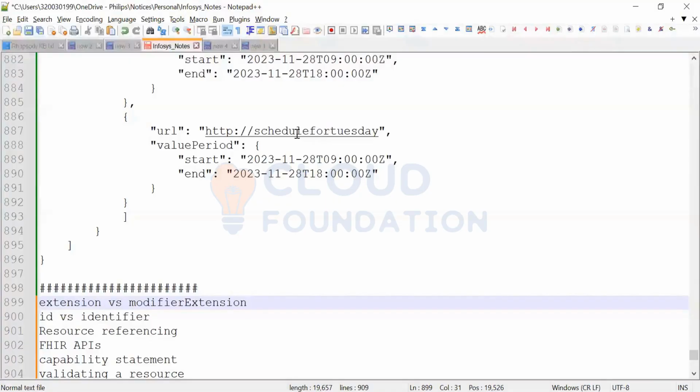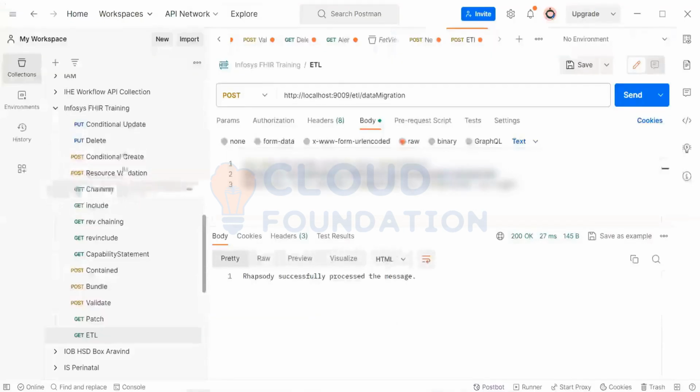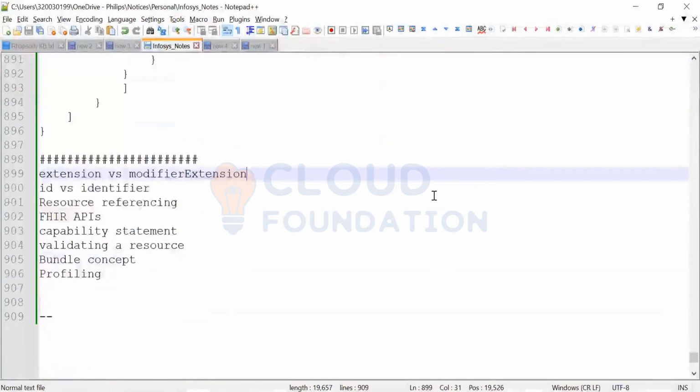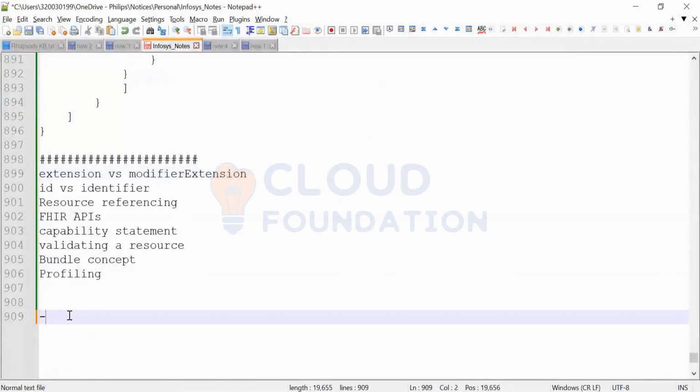Now comes a very important topic which is totally practical, not notepad things which I will be doing. I will be working on Postman. Let's see, it is here only. We will learn first a few concepts, then we will learn on FHIR APIs. Before I move to the FHIR APIs, there is a concept. Let me show you the concept first.